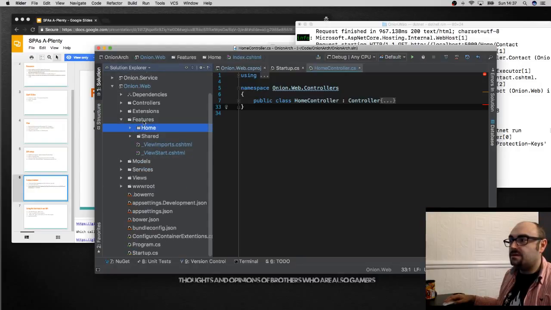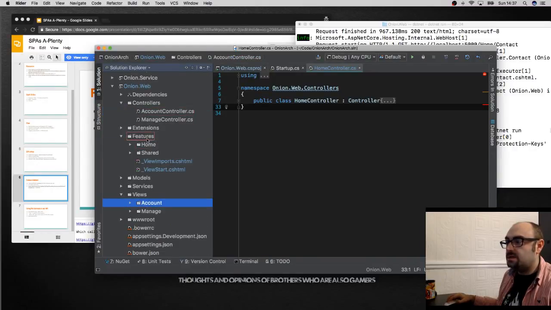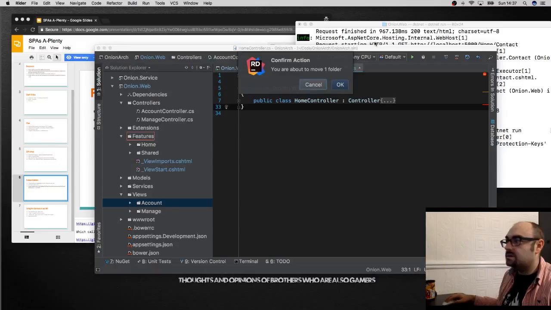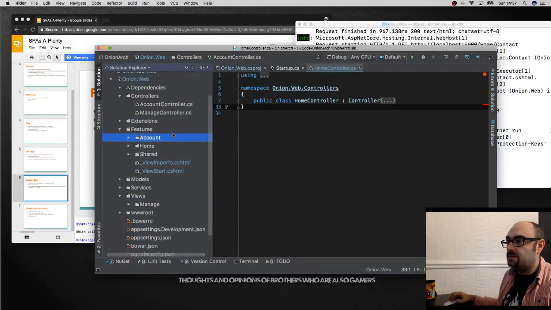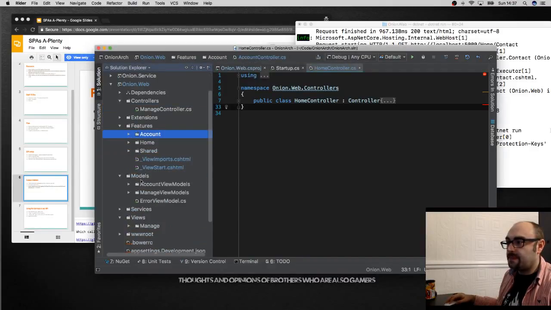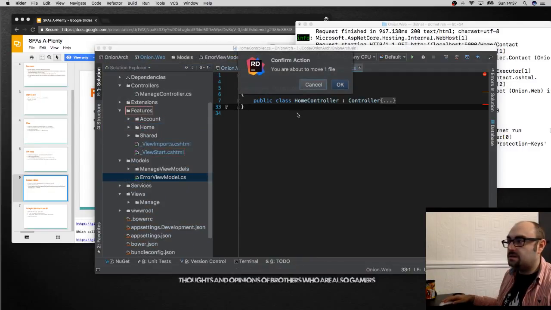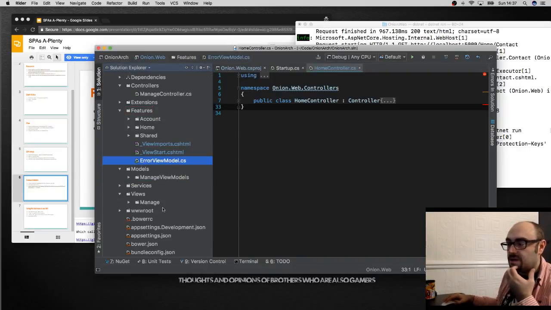And then, I won't create a new directory, I'll just drag these in from the views. Account goes into here, that's fine. And then you would end up with the account controller in there, and you'd have the account view models in there as well. You'd have the error view models in here. So as you can see, even with just two of them, it's quickly becoming a lot simpler.